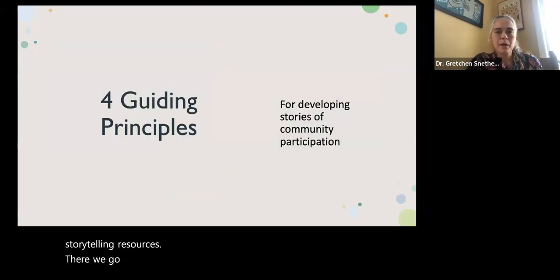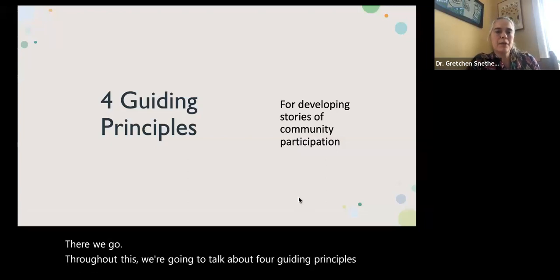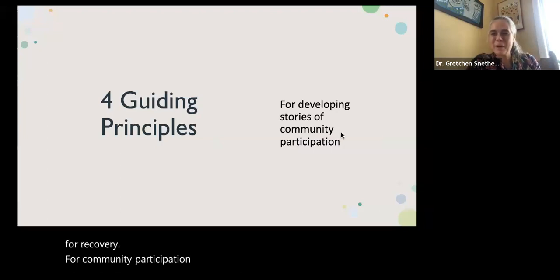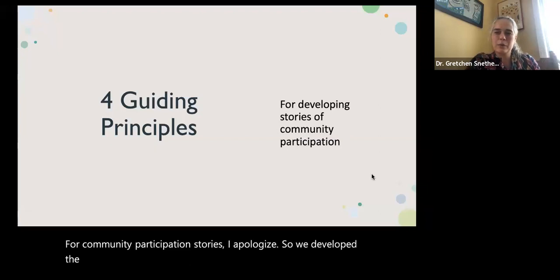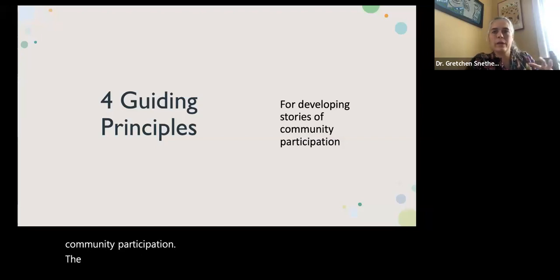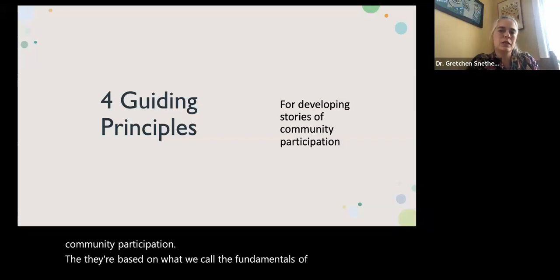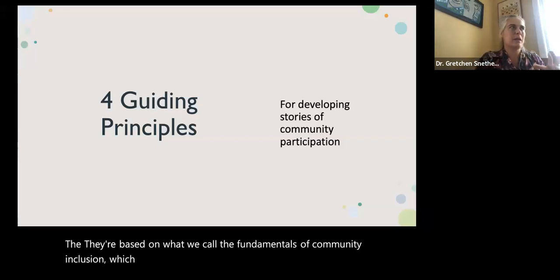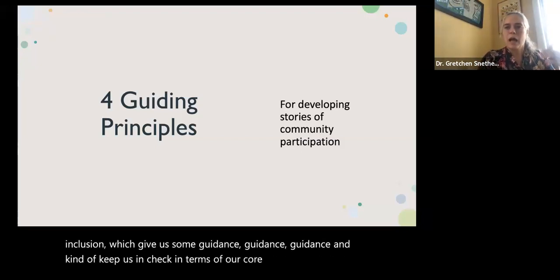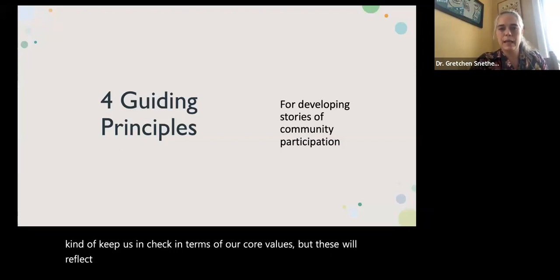Throughout this, we're going to talk about four guiding principles for community participation stories. I apologize. So we developed these four guiding principles of developing stories of community participation. They're based on what we call the fundamentals of community inclusion, which give us some guidance and keep us in check in terms of our core values. These will be reflected throughout these guiding principles of stories of community participation.